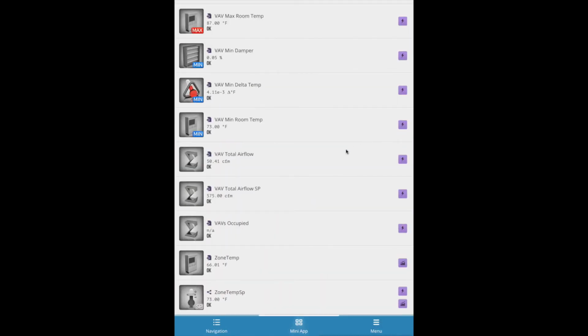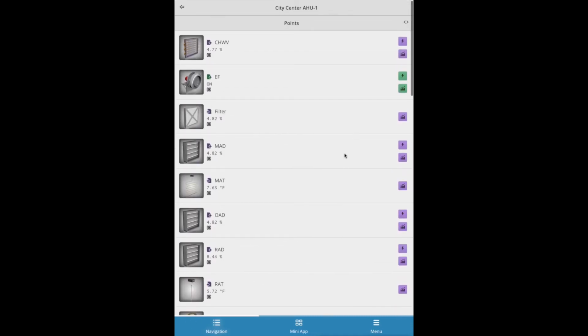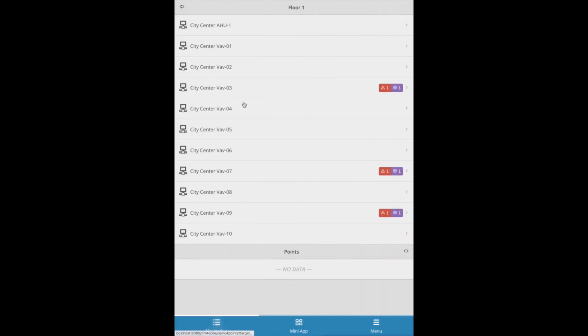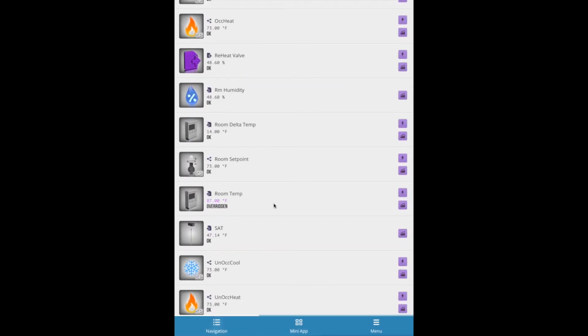So now let's say we want to switch over to the Points Graphics app. FINTastic automatically knows where we are at in the navigation, and it goes ahead and grabs the points that belong to this equipment. And if we switch over to a VAV, the mini app will automatically update itself and show us the points for the selected VAV, and it's all based on your context.